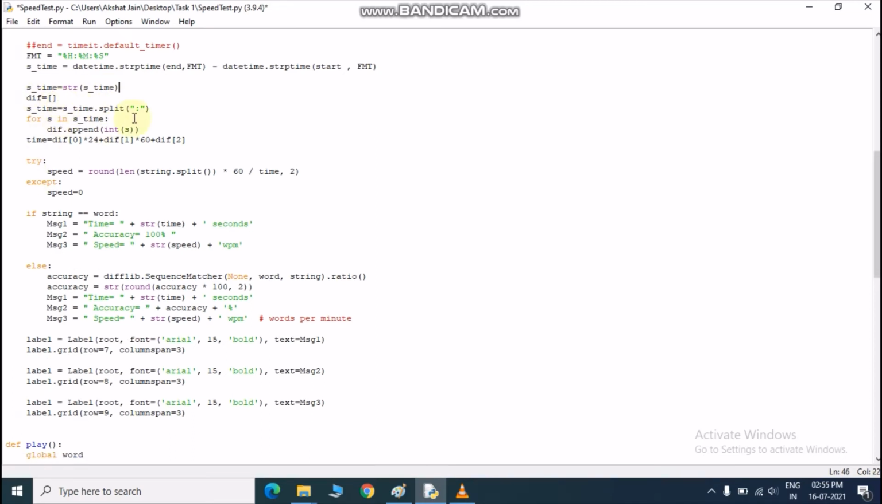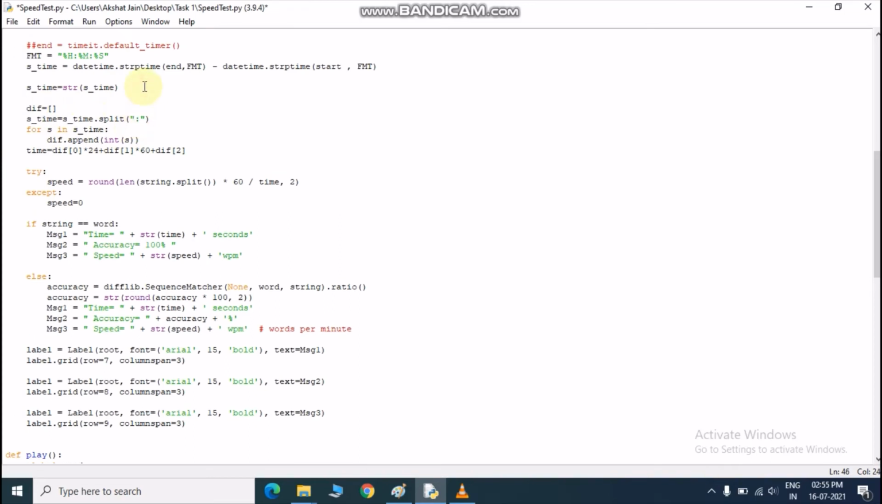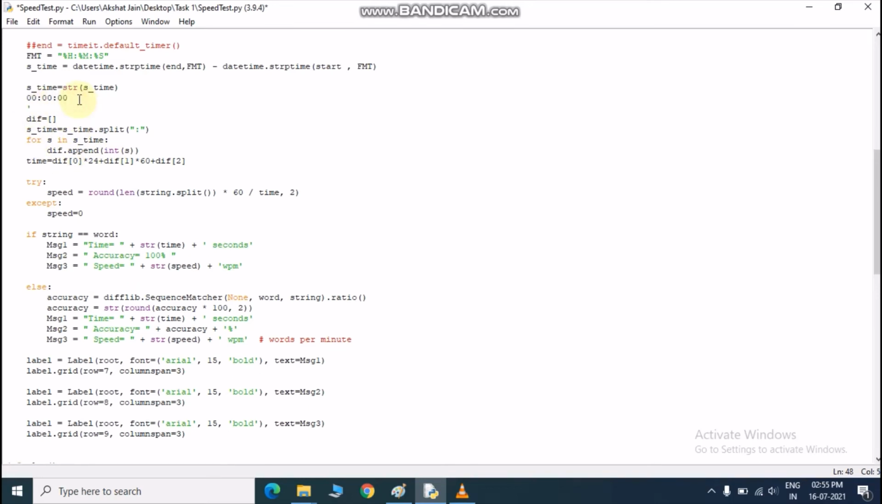So here I am splitting this from this, because the time is between this, so we want to split this. We will get the hour part, minute part, and second part separately in a list, s_time. After we get this list, we want to convert these values to integers. Even after stripping, this value will remain a string only, so we will just typecast it to int by simply writing it like this.